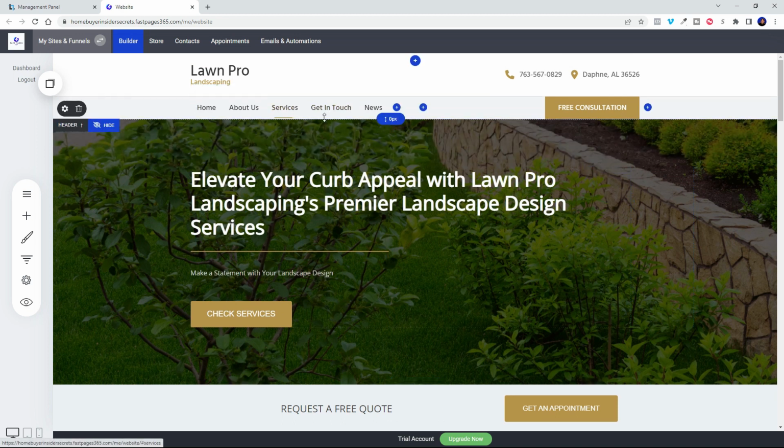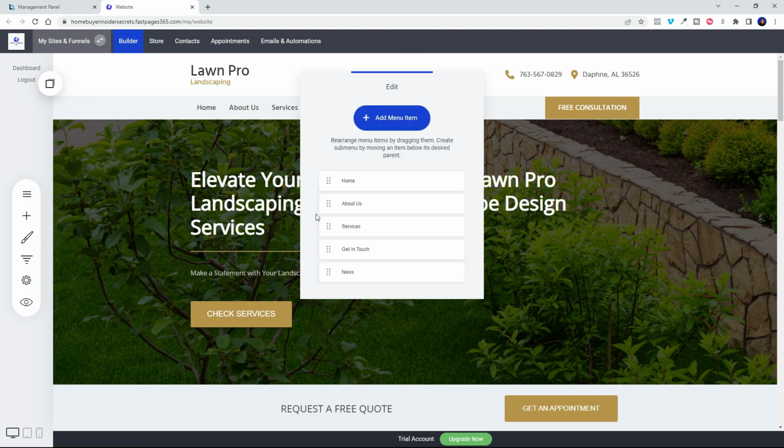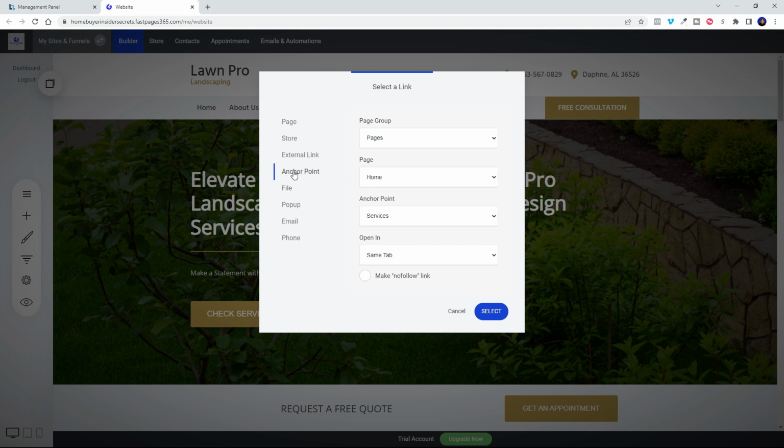Then what we do is we come up here to the menu, and we mouse over the menu, and you can see edit menu. We'll click that. We're going to find the services tab right here that is associated with our menu. We'll click the pencil to edit it. And now we're going to create an anchor point in the menu. So we'll come over here to the menu, click anchor point.